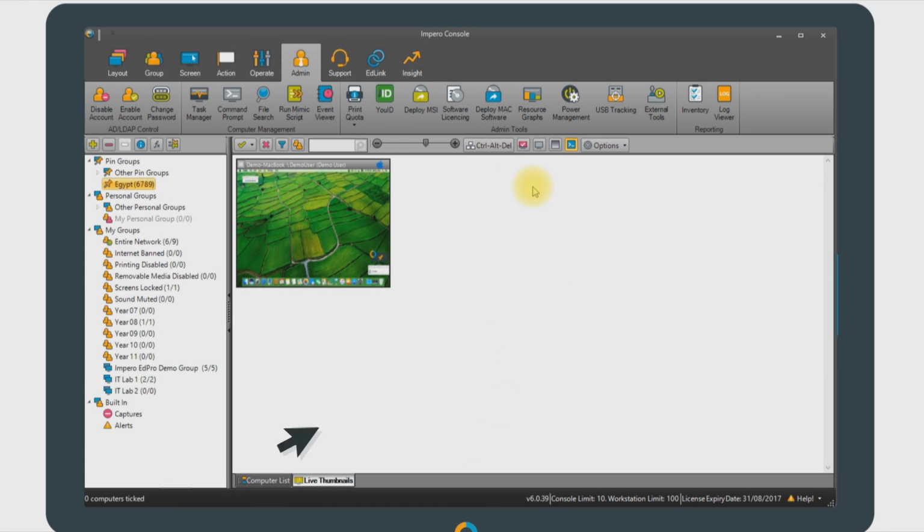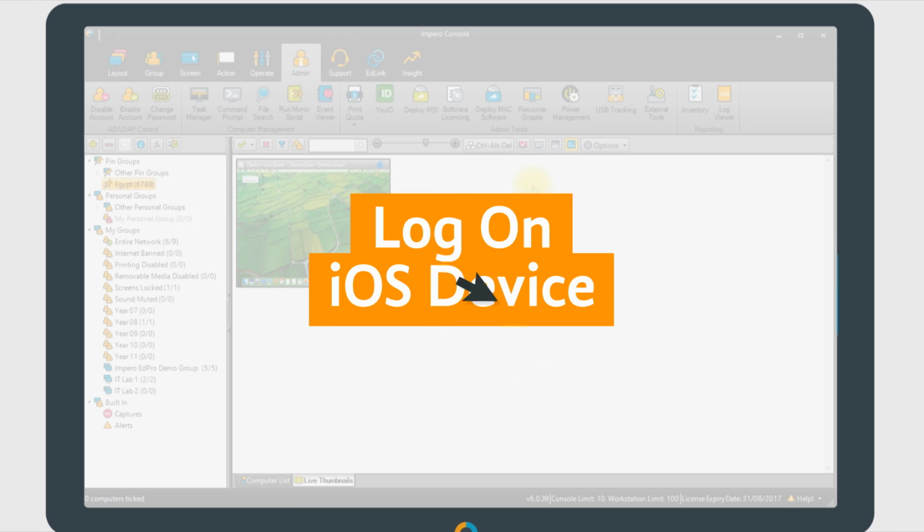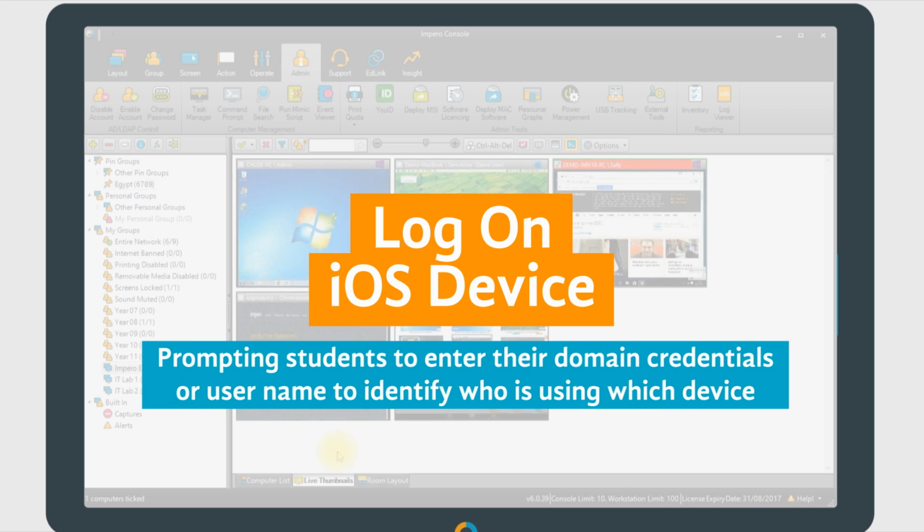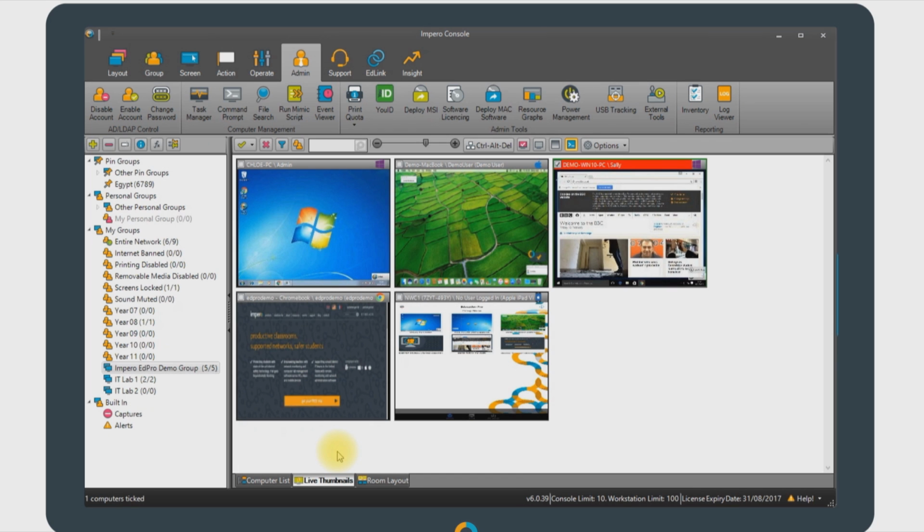You can then select to prompt that user so that they must change their password the next time they log in. When using iOS devices, schools face a challenge in identifying which user is using a specific device, especially as users aren't automatically prompted to enter a username. Education Pro has the option to prompt a student to enter either their domain credentials or a username to help identify who is using which device.